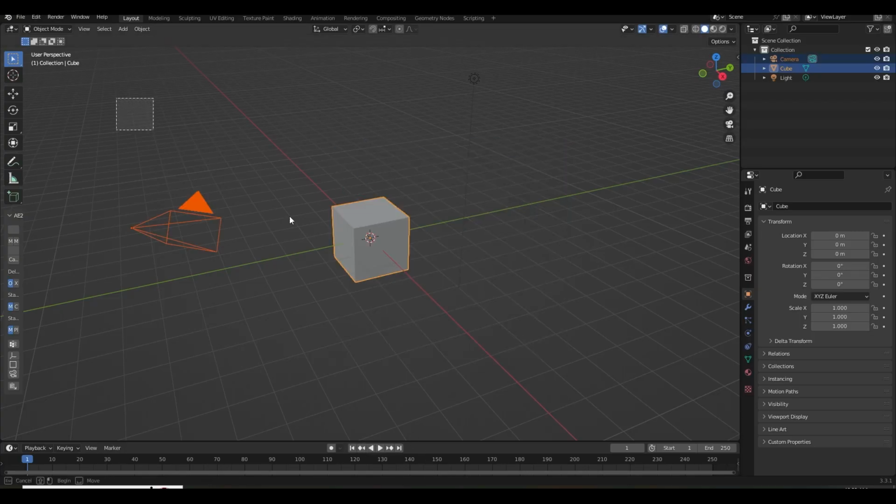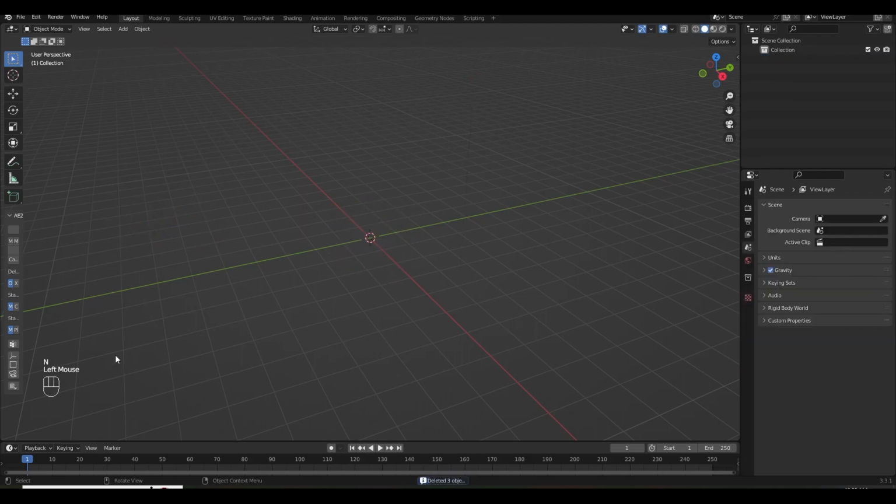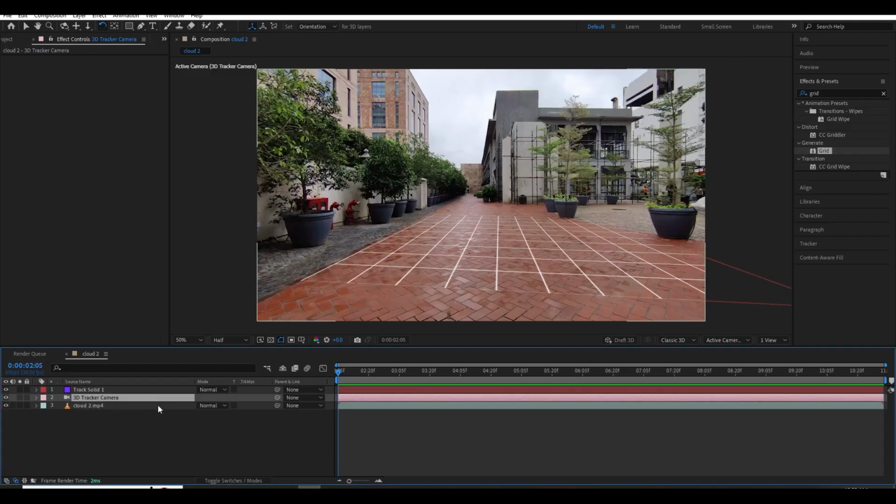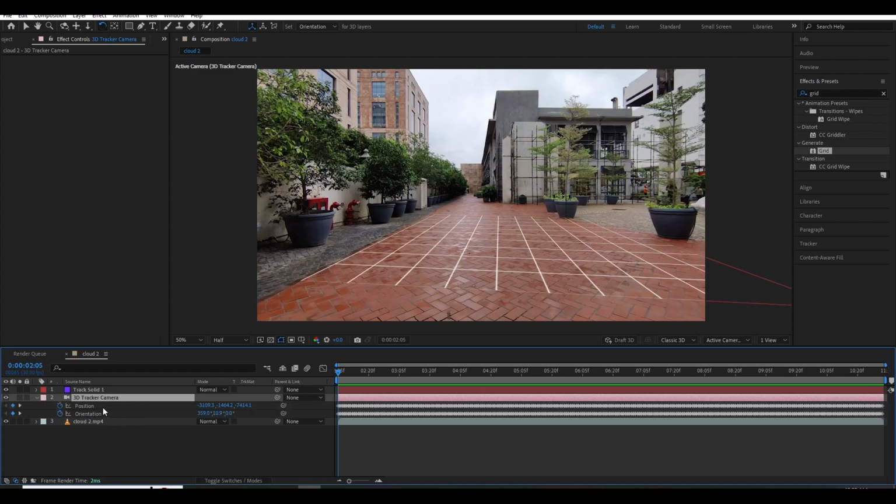Let's delete everything, and here you can find all the keyboard shortcuts which I am pressing. I already installed and enabled this, so I just need to transfer the data. First I will select our camera, press U, and it will reveal the keyframes.